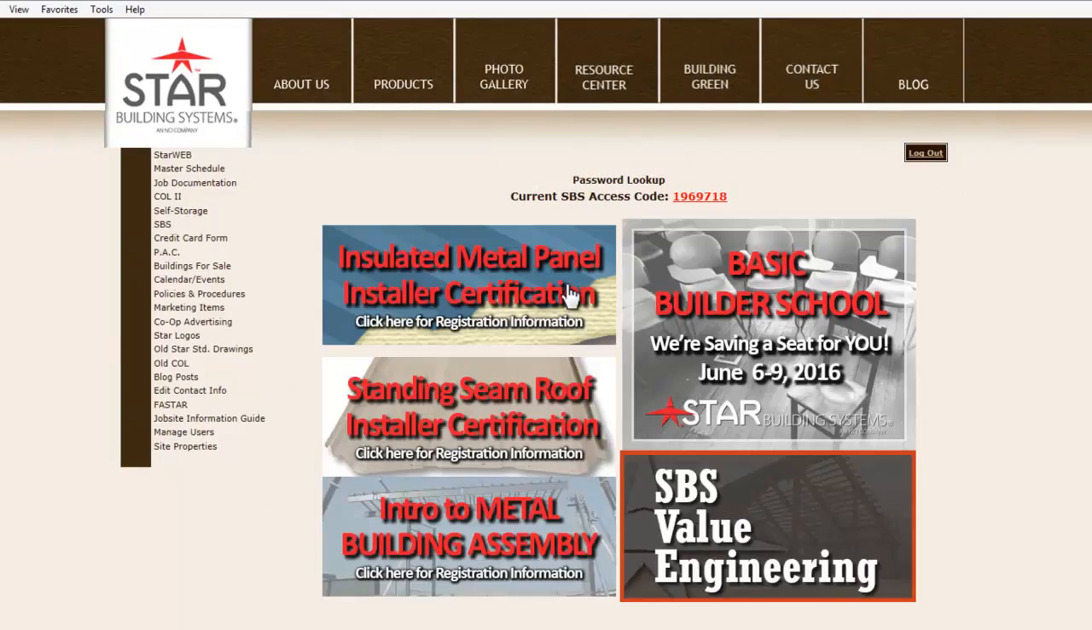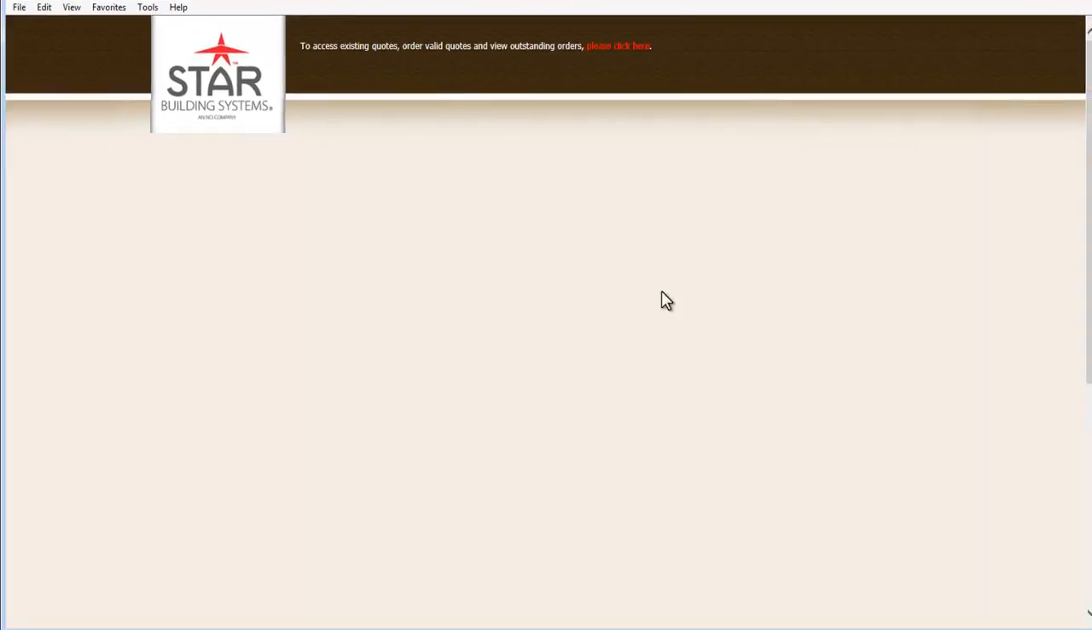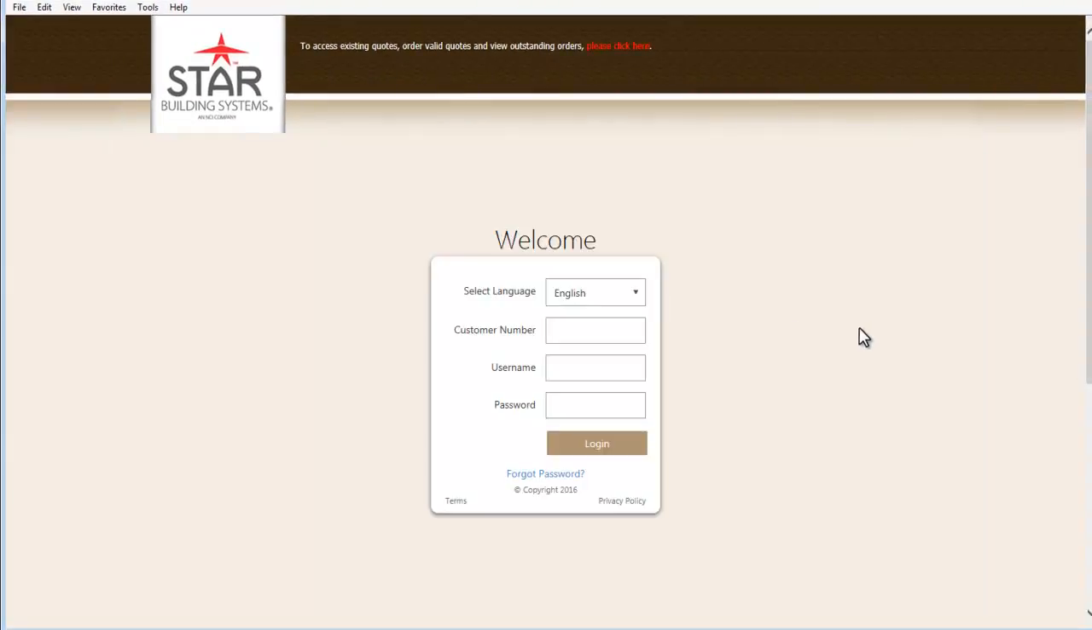Once logged into StarWeb, there is a new menu down the left side of the page. The fourth option down on this menu is COL2. Please click on this to proceed to the Online Components application. You will be redirected to the COL2 FastStar Welcome Screen login page.